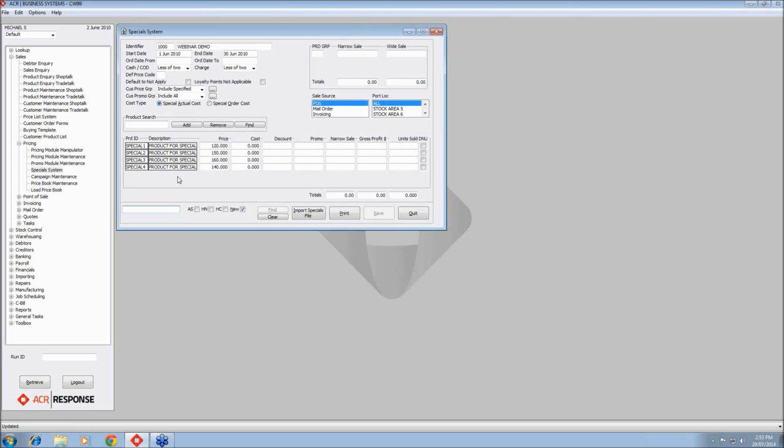Now, if you are going to have a special where you're going to be adding a lot of products, like 20, 30, 40 products, you can use the import specials file, which there's a format that's available from the trainers that will allow you to set up a spreadsheet where you can set up what products, what price, what cost, discount and promo if you wanted to. You would then set up the header section, import the products in from that file, and that will create all those products on the special for you. So it's a way of being able to create a large special very quickly and efficiently.